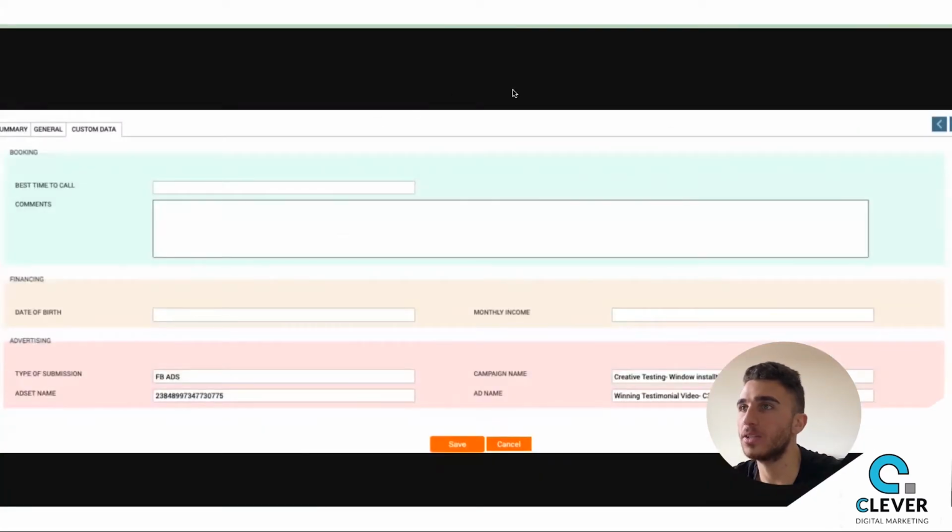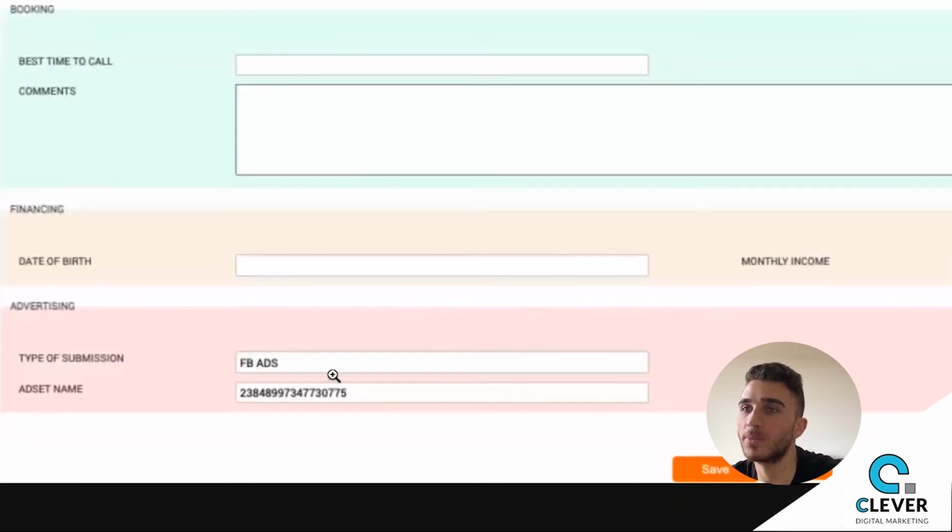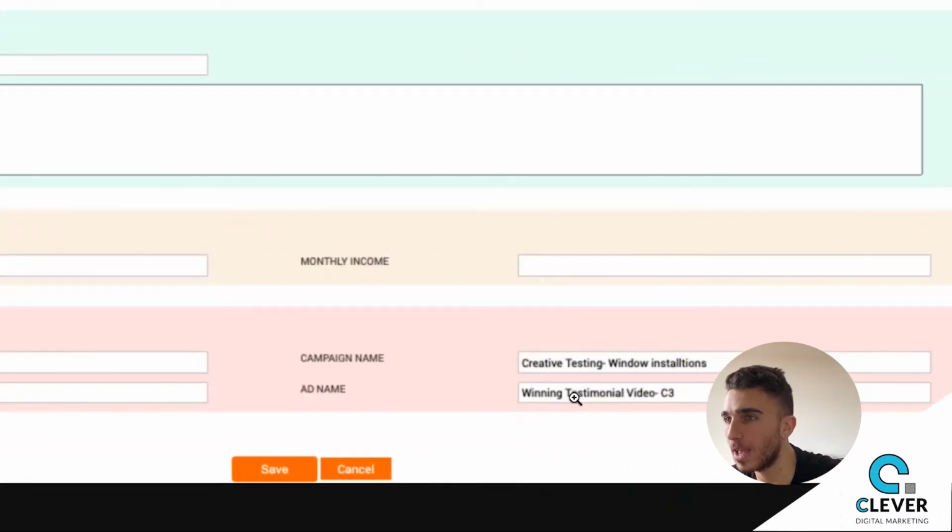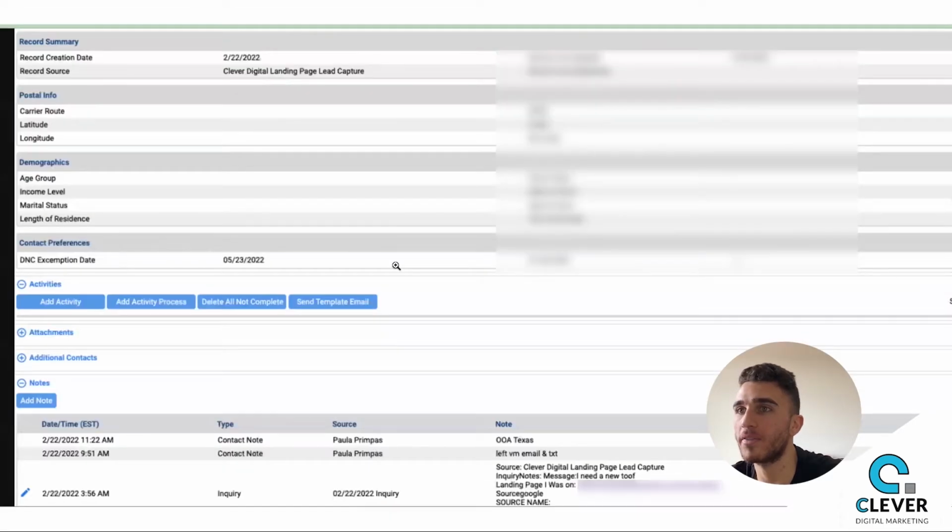A few examples here are the CRMs that we use for our other clients. I don't remember the CRM off the top of my head, but as you can see here, the type of submission is a Facebook ad. We have the ad set ID, the campaign name, and we have the ad name here. We also have another example in Market Sharp where we have the customer profile here.